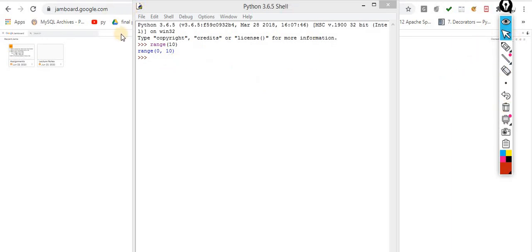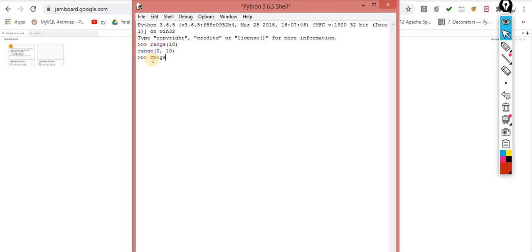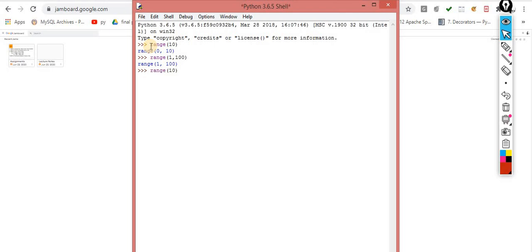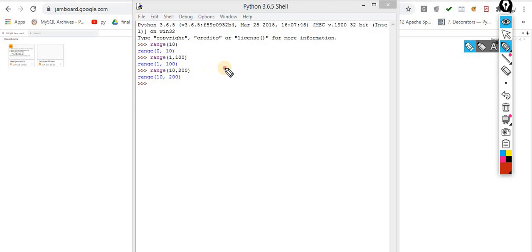One more time I am using this range. This time I am saying range 1 comma 100. Now what is the meaning of this? I am talking about 1 to 99. One more time I am using this range, and this time I am saying range of 10 comma, let's suppose 200. Now what am I saying? I am saying 10 to 199. These are the steps that I have to take, starting from 10 and going up to 199.